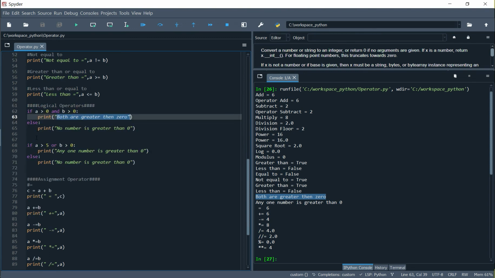Similarly, now we see the next example. We have A is greater than 5 or B is greater than 0. Now you can see A is not greater than 5, but B is greater than 0. So one condition is satisfied. Because OR needs only one condition to be true, whereas in the previous example both conditions needed to be true. So here B is greater than 0 is true, and again it goes to the if block and prints this line, any one number is greater than 0.